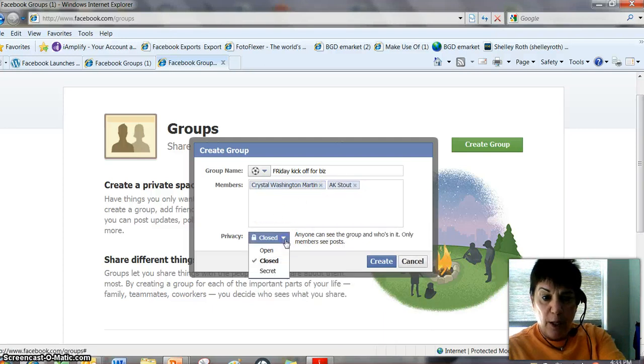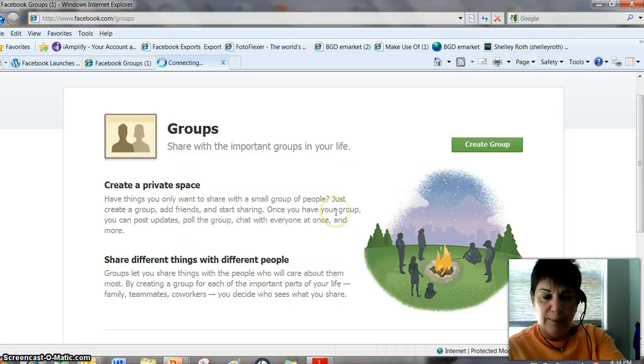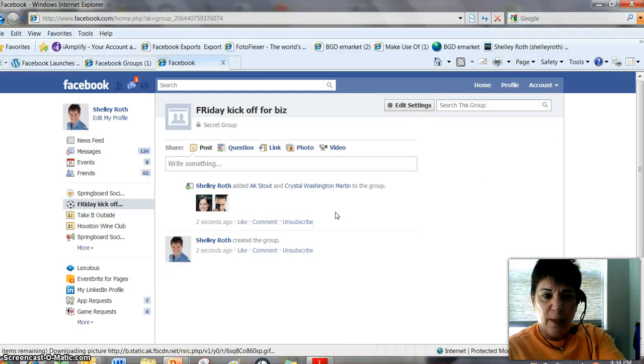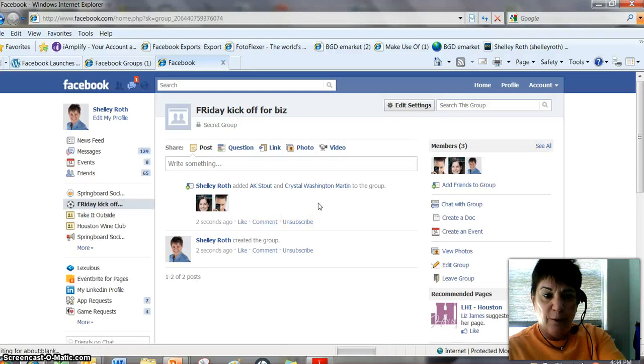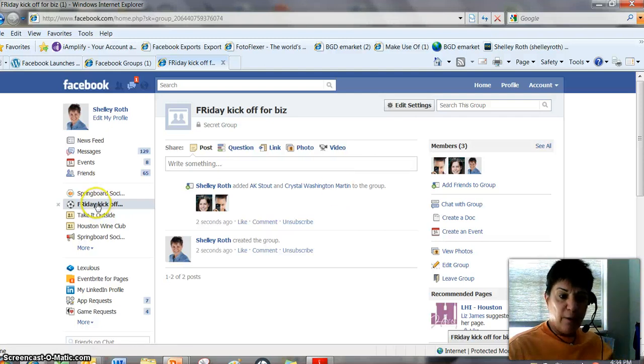and you would determine what it is, open, closed, or secret. So we're going to make this one secret. I'm going to go ahead and create this group. And now that invitation went out to those 2 folks to be in a secret group that I just created. They don't know I'm doing this, so they're probably wondering what's going on. So there's my Friday kickoff group.